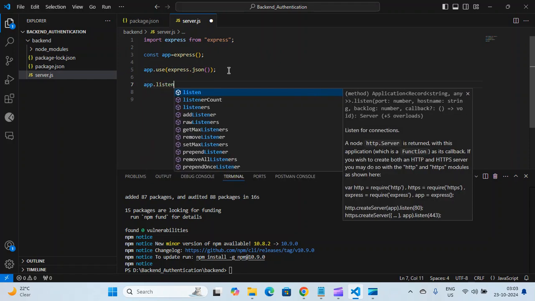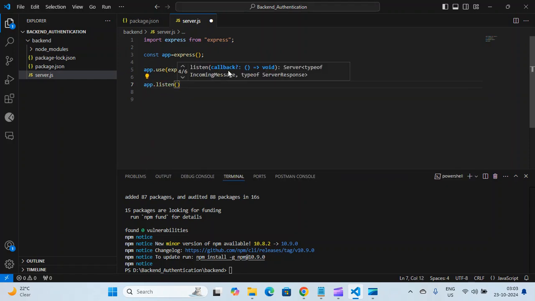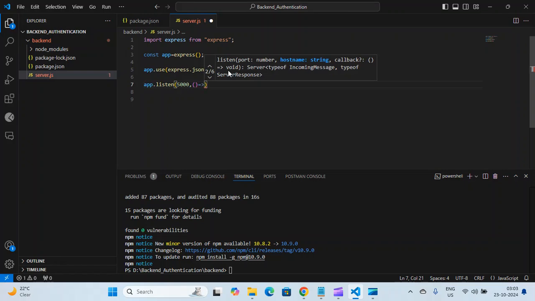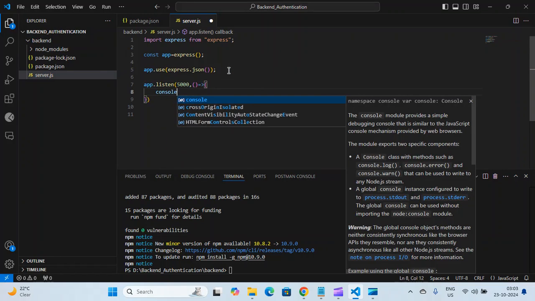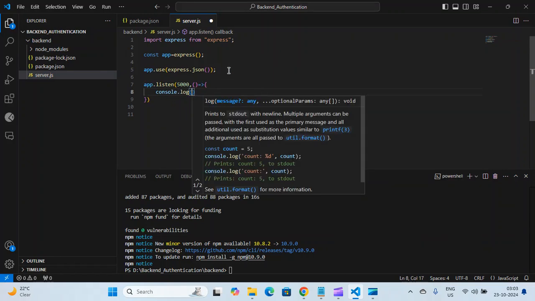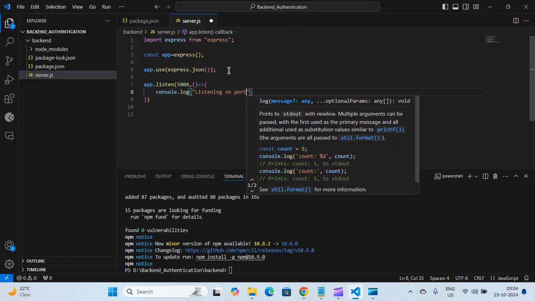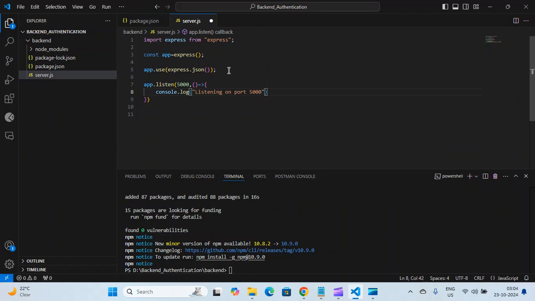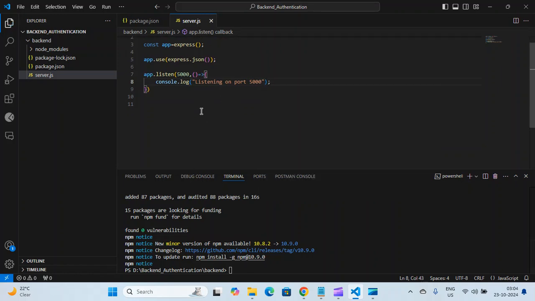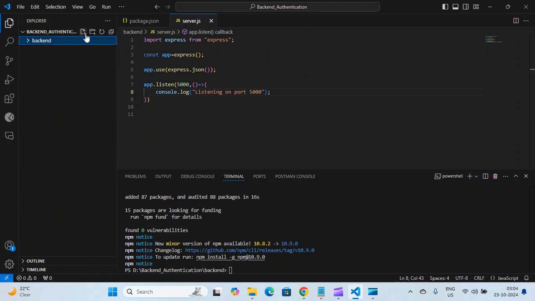App.listen. My app will listen on port number 5000, and I will create one function which will just console.log 'listening on port number 5000'. Okay, let me save it.